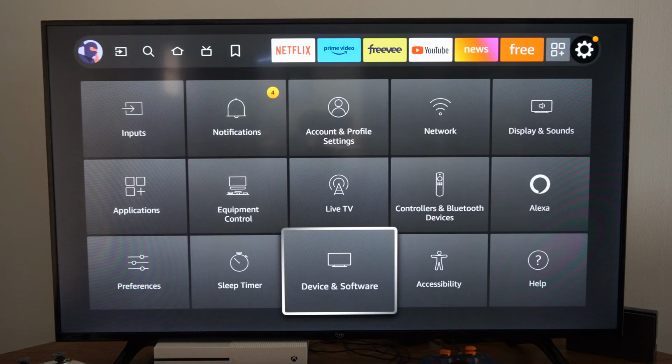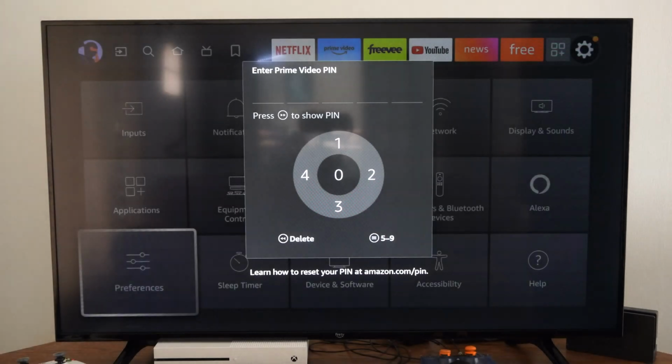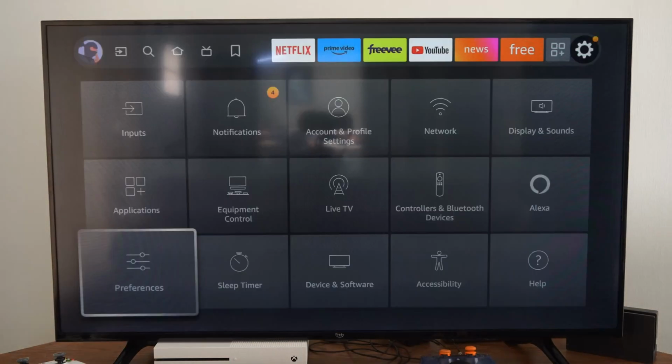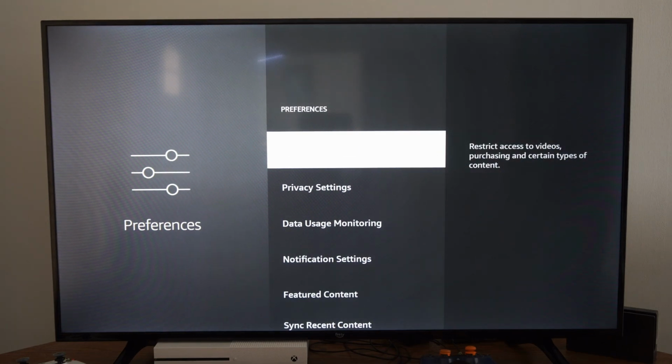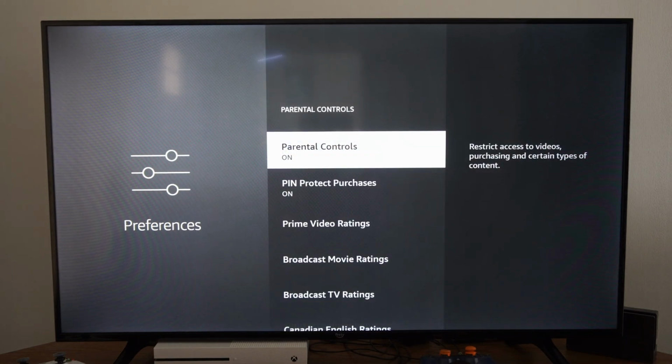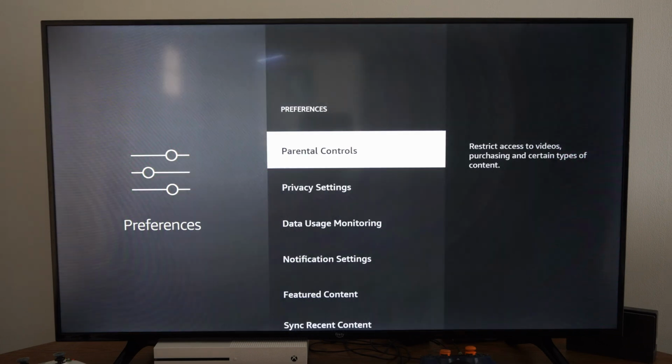And the pin is on because of preferences, parental controls. So if you want to disable your preferences for the parental controls, you can go under here and that pin will be removed. And when you reset your factory defaults on your TV, it will go ahead and get rid of the pin anyways.